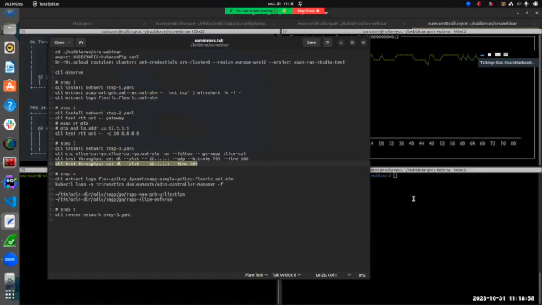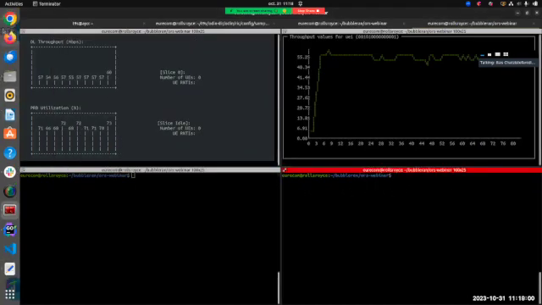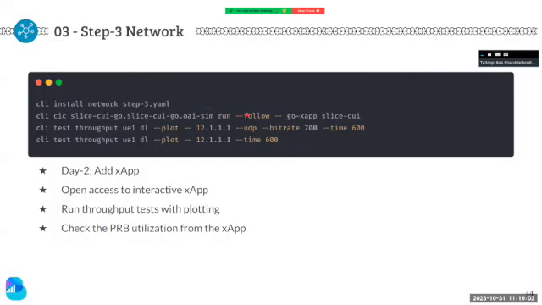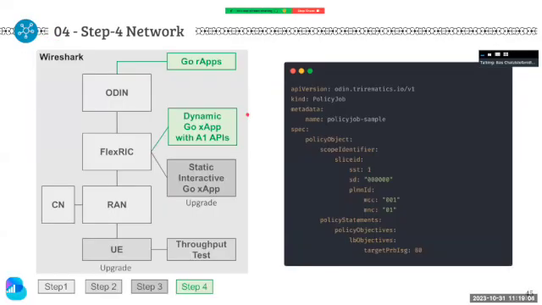Okay, so now that we have everything running, we can proceed to step 4. In step 4, we want to run the rApps, create the dynamic xApp, and see the policies being enforced on the RAN. So here we have a policy sample. We will run 2 rApps. One rApp will target the PRB usage on the RAN, and another one will be for slicing.